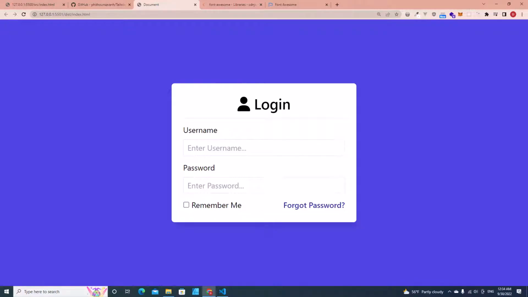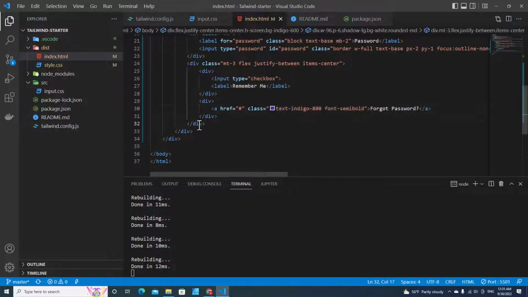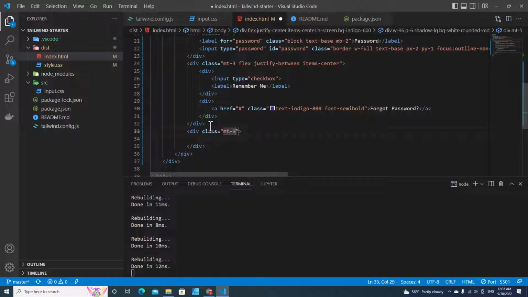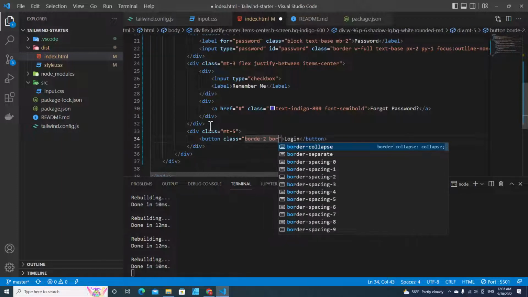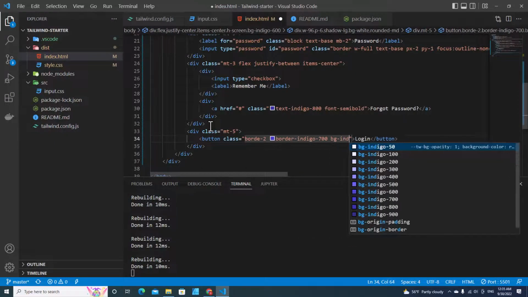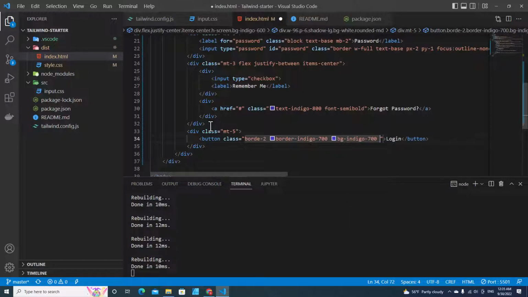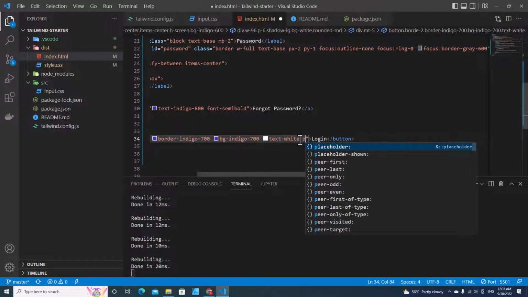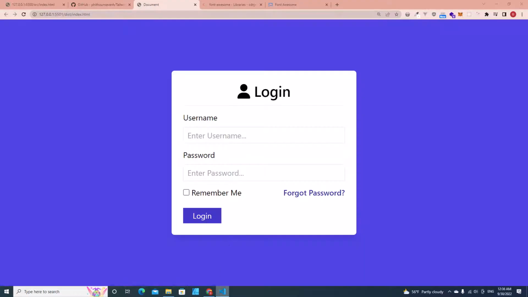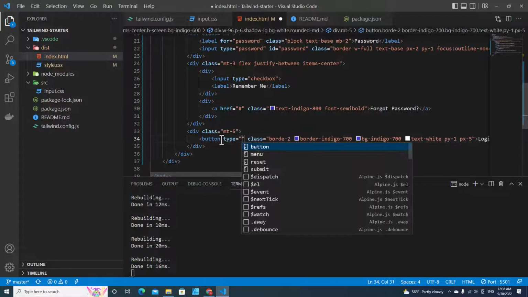Next I want to create a submit button. Okay, let me create a div and put a class margin top of 5, I think. Then a button, login. Put a class border and border-2 and put border-indigo-700. Okay, bg-indigo-700 as well. So text should be white. Save. Let's take a look. We need padding, so let me put py-1, px-5. Save. Okay, let me put the button type as submit.